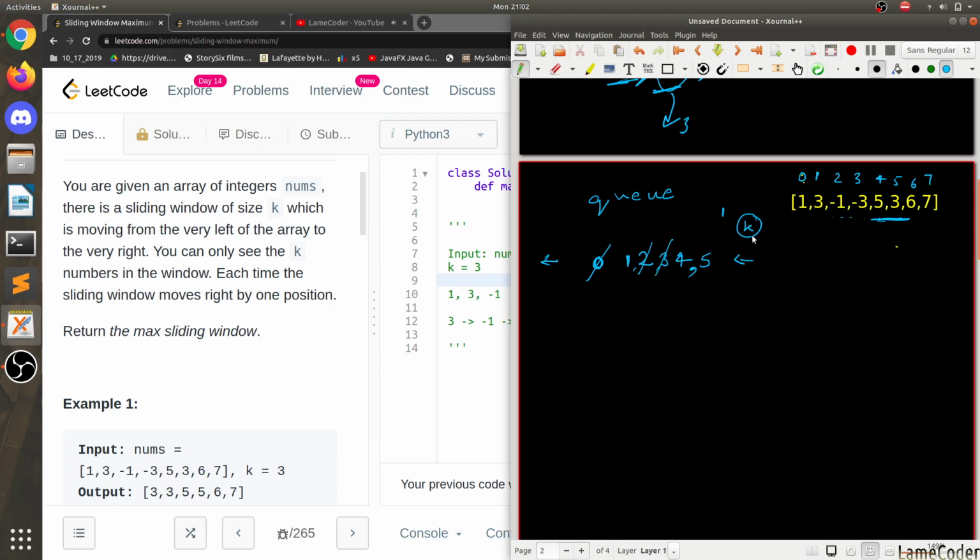See, how many of these have we popped out? For 2, we popped out this. And we know that, yeah, we can do one more thing. We can check the current difference between the indices and k.